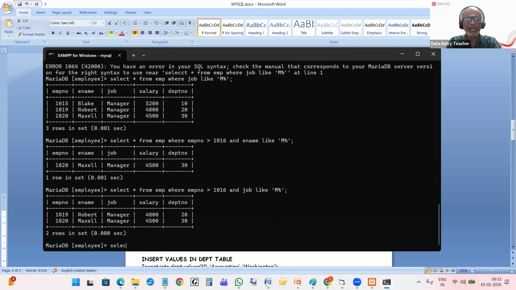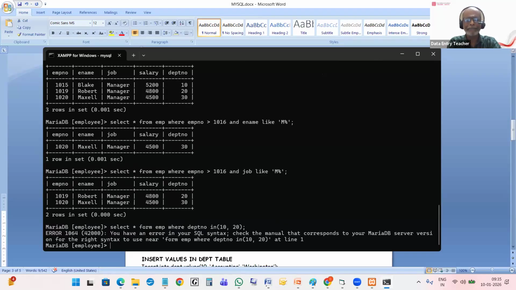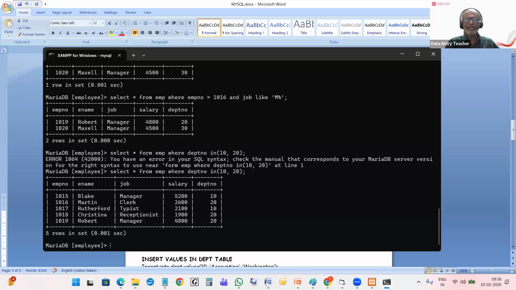Suppose you want to select employee number for employees in department number 10 and 20 only, and I do not want 30. So what you can do is select from employee where department number in 10, 20. I made a spelling mistake: instead of from, I gave form. You see here? It is giving only the values of 10 and 20. Very simple.